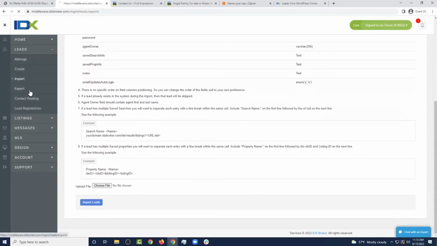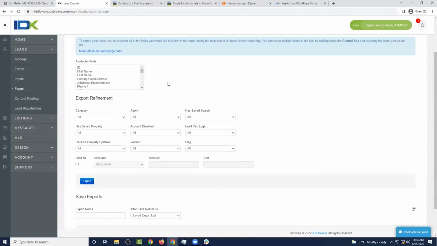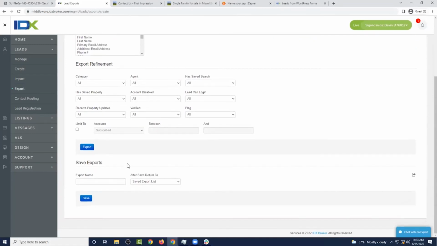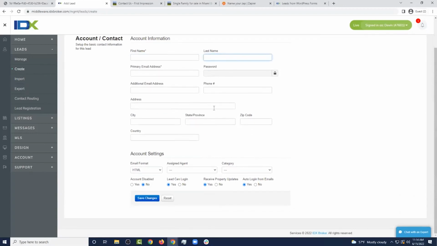You can also export your leads. It'll export them in a CSV file that is importable as well. It'll use that same exact criteria. You'll have to click here to export them, and it'll have you go through and refine which ones you're going to do. The last way you can make a lead is you can manually create one using leads and then create. You'll go through and you can enter the fields, the criteria, and such right there.